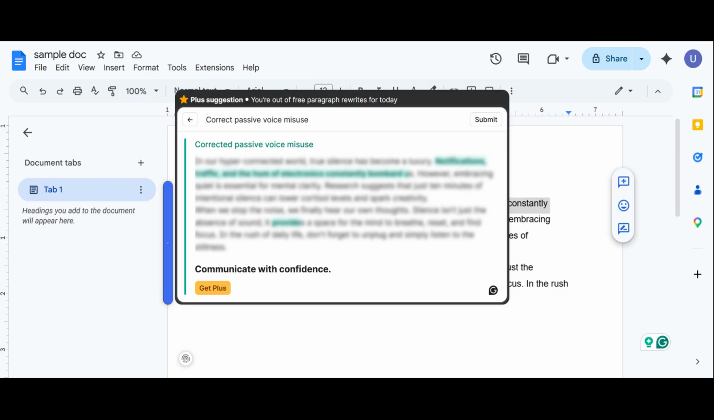After making the change, take a second look at the full sentence in context. This step matters because a correction that looks good on its own may still sound awkward inside the paragraph. Read the sentence out loud if you can. If it sounds smoother and more direct, you've probably fixed it correctly.